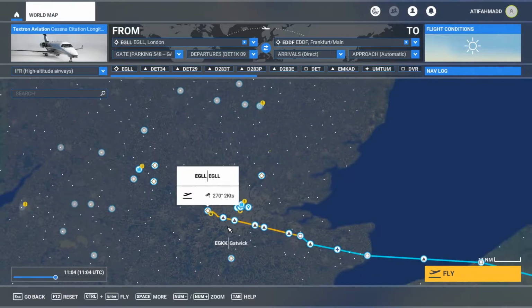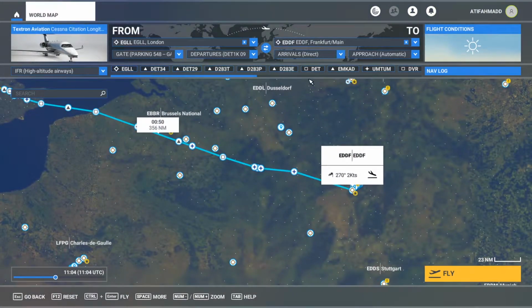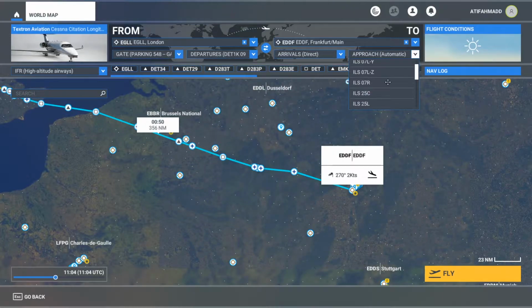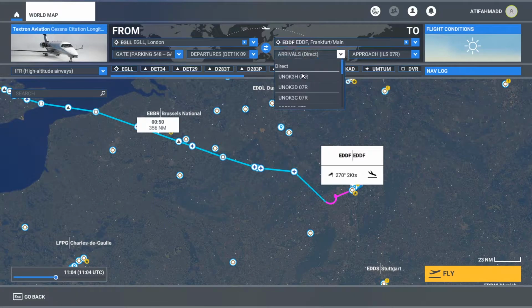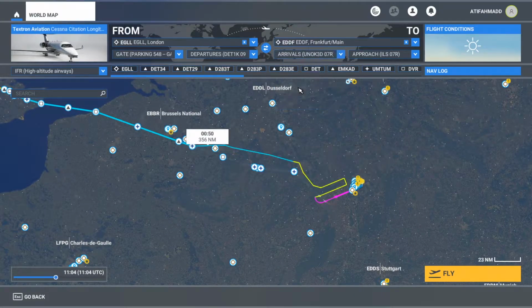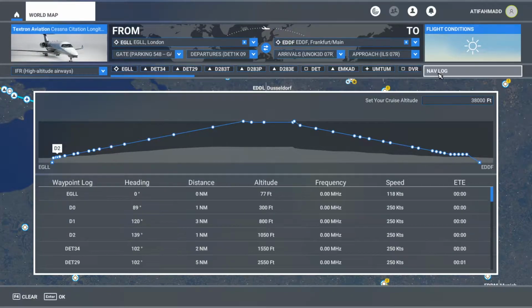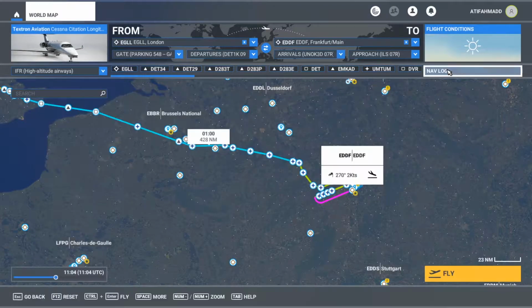Right now on your screens you can see that I am trying a flight from Heathrow to Frankfurt, and I'm going to start the flight from a gate because then the plane will be in the cold and dark state, and I will go through all the startup procedures. The cruising altitude, I've set it as 38,000 feet. And I will just start my flight right now and you will see what will happen.